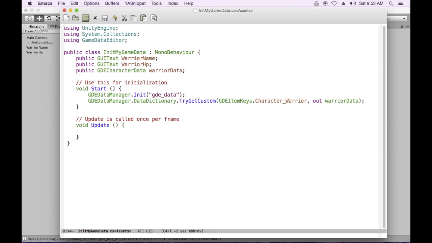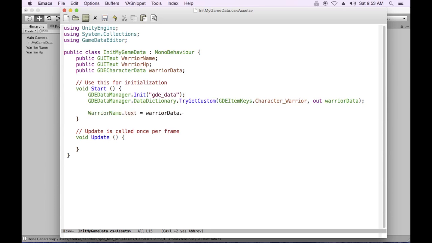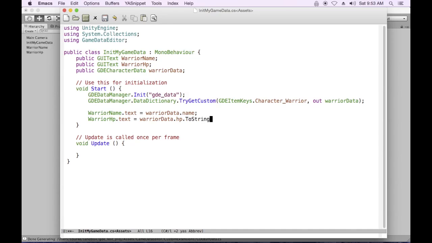So there we go. Now when we do this TryGetCustom, the out parameter should have all our data that we declared in the editor. So we'll assign that to the GUI texts right now so we can see it. It's called warriorName.text = warriorData.name. That's a string, so the types should match. And warriorHP.text = warriorData.HP, and that's an int, so we'll just do a ToString on it so we can see it, and there we go.